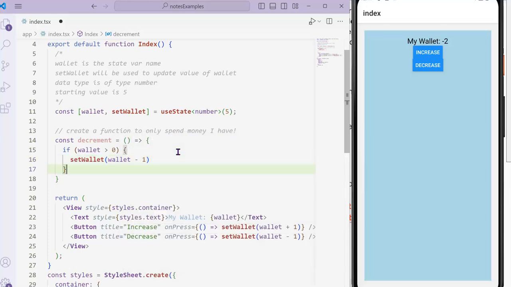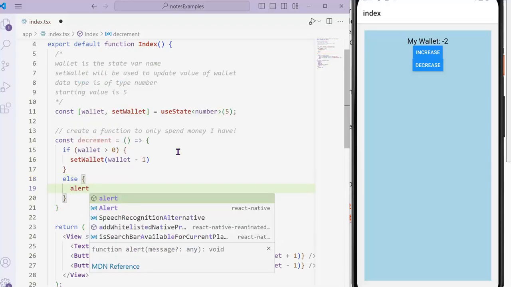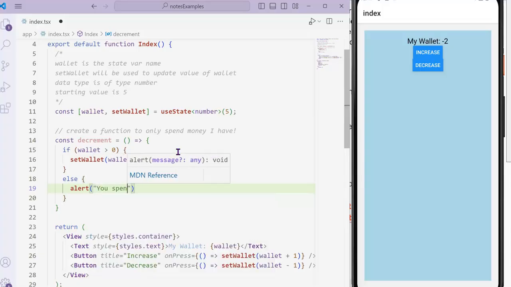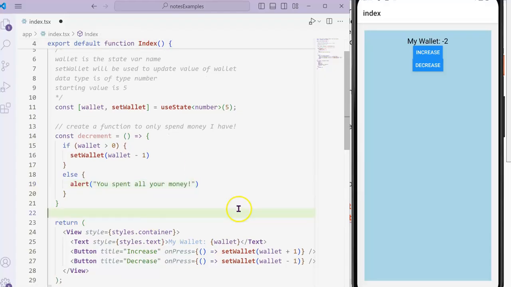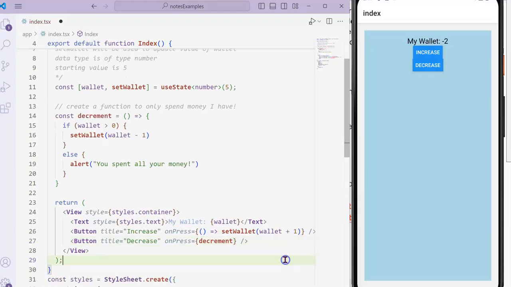Now, let's say I don't have the money. So else, how about now we instead just alert the user, and we'll say alert, you spent all your money, and then nothing will happen. Okay, now you'll notice when we look at this function that the name is grayed out, and that's because it's not being called. I want to call it inside my onPress. So now my onPress will just say decrement.